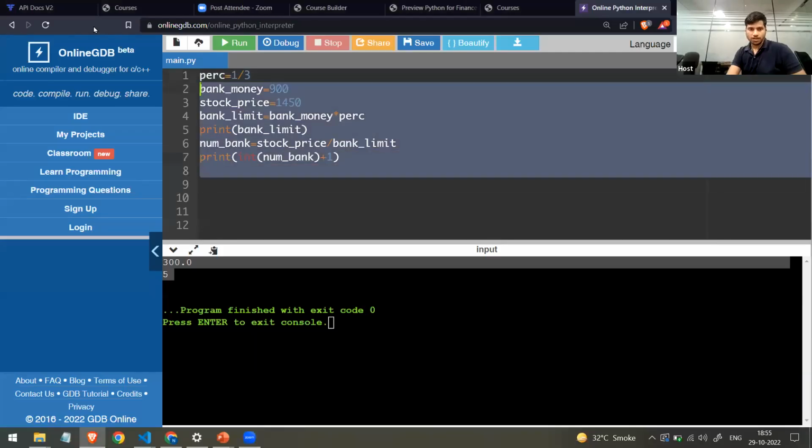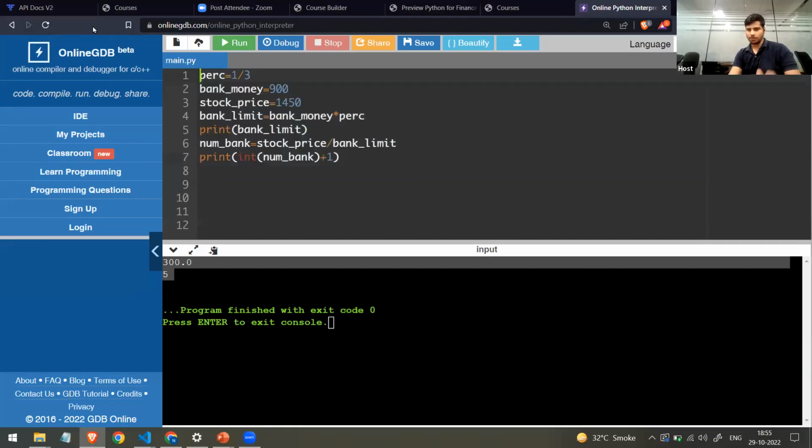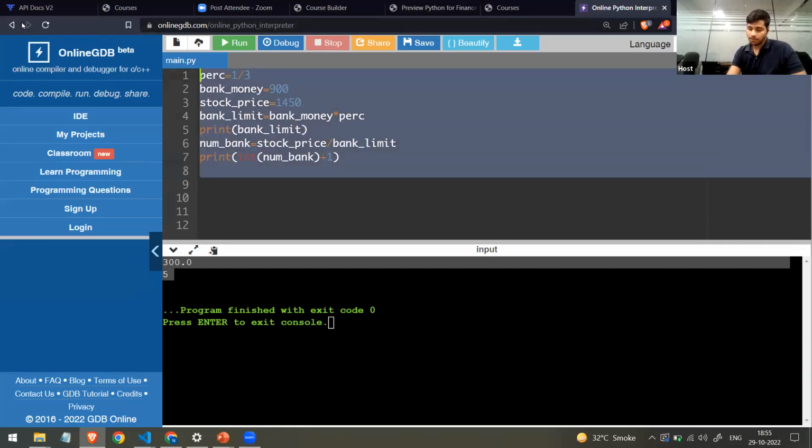Okay, I hope the screen is visible now. This was my first code. I'll just comment it out. What this comment is, I'll tell you in a few minutes. So let's remove everything for now.